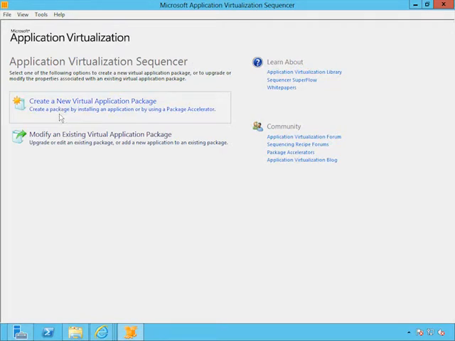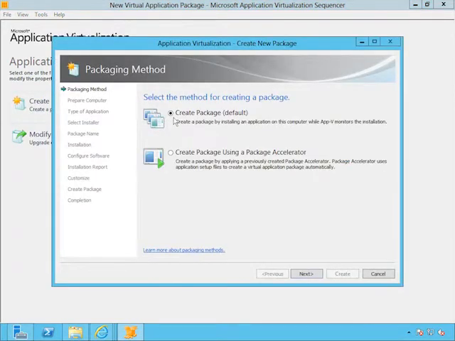So I'll click here to create a new virtual application package. Now, I'm going to go through this pretty quickly because the certification exam wants you to be familiar with how the apps work and the basics of managing them, but they don't really expect you to know the ins and outs of creating the packages. So I'm going to go through it quickly enough that you'll be familiar with it, but I don't expect you to know every aspect of it.